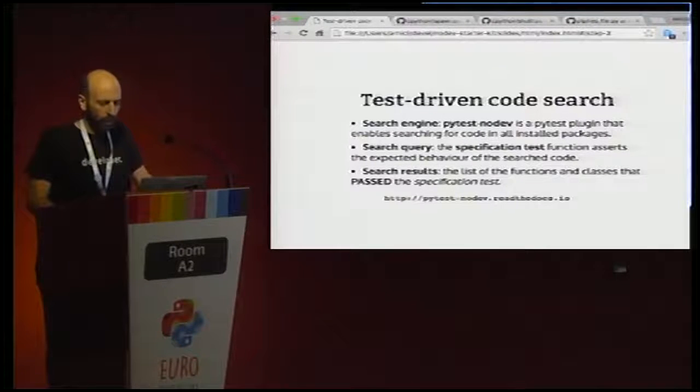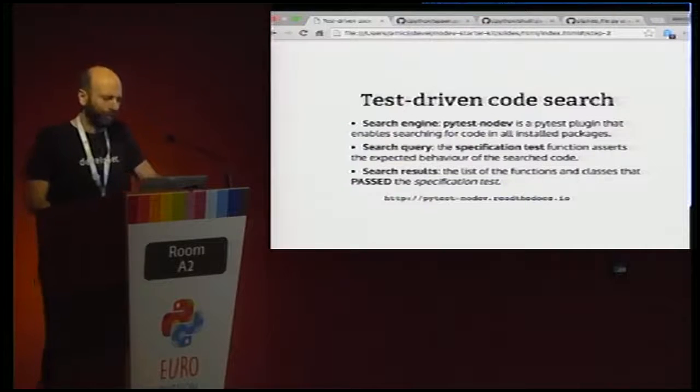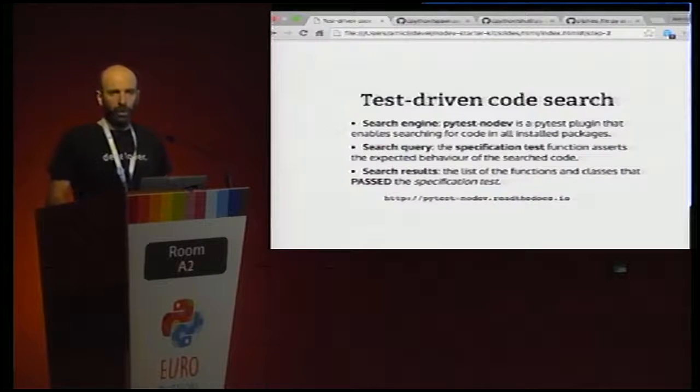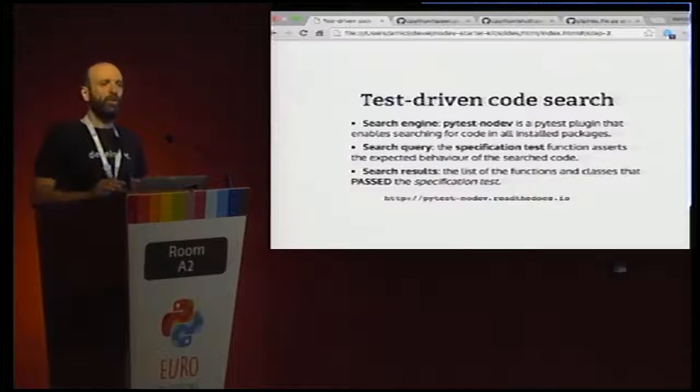What we did was a very basic search engine. It's Pytest-nodev, a Pytest plugin that enables you to search for code inside your machine, on packages that you have installed on your local machine. The special thing about this, the test-driven search, is that you use a test as part of the search query. You may also use some metadata and try to refine your search, but the core of what you are looking for is what you describe within a test.